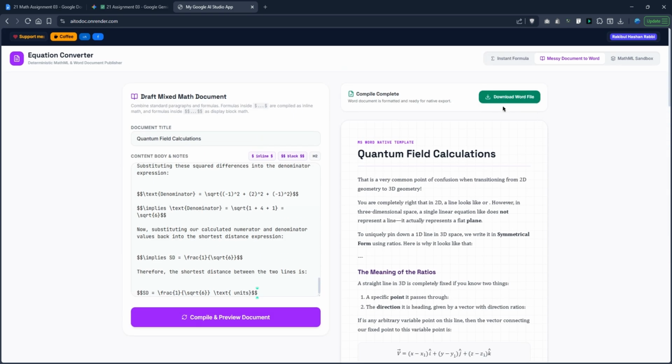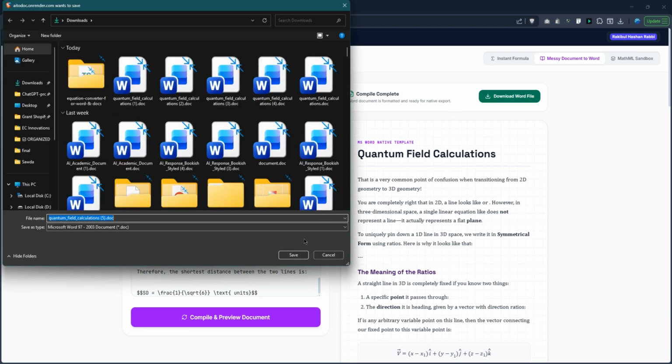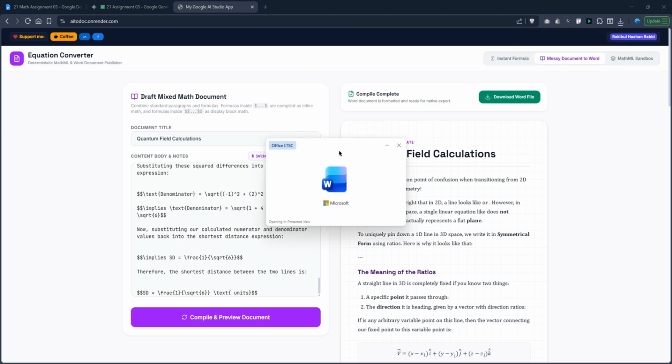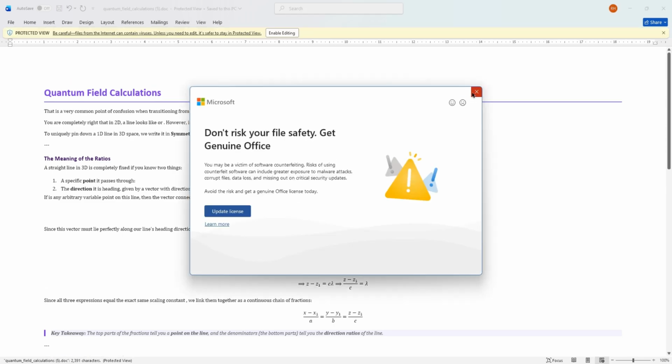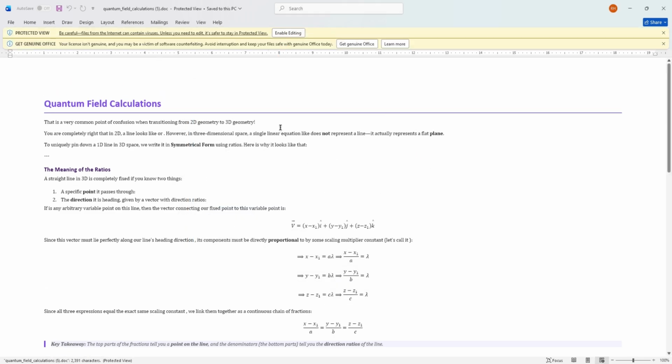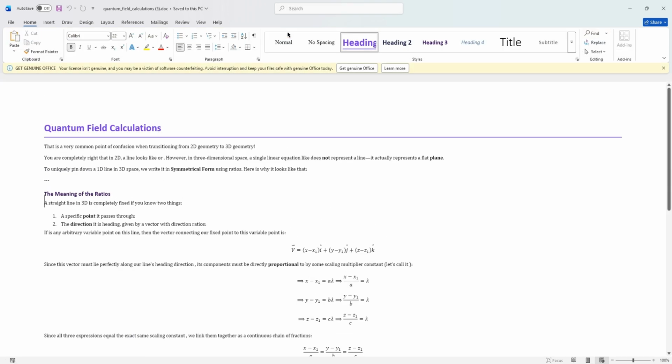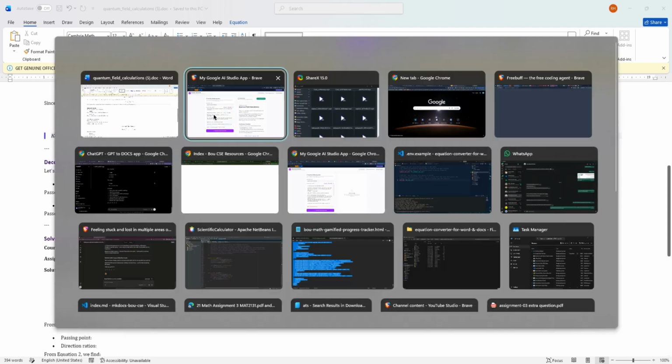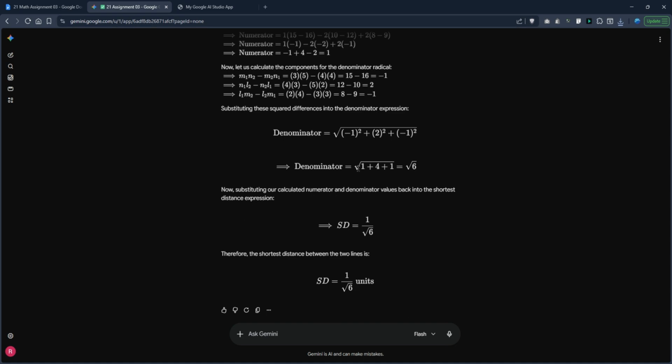Now you have to click on download Word file, click here and click save. You can open it with your Microsoft Word and it should work properly. And after opening it, click on enable editing. Now after clicking on enable editing, you can see you can edit any equations in this document, and the document is just similar to what we have in our Gemini response.